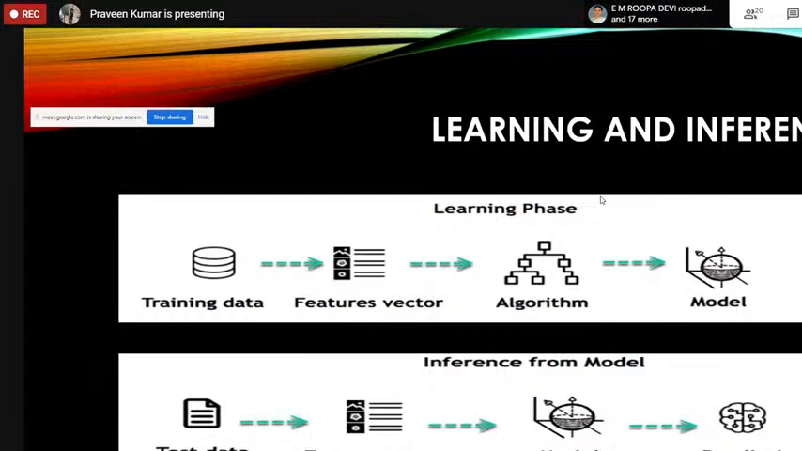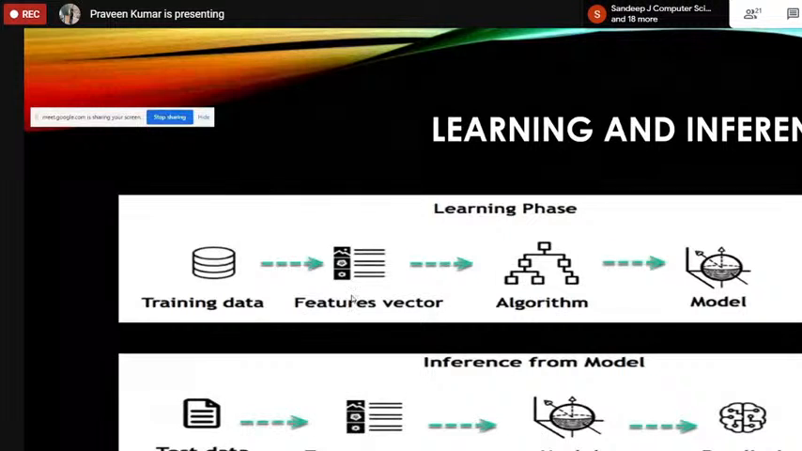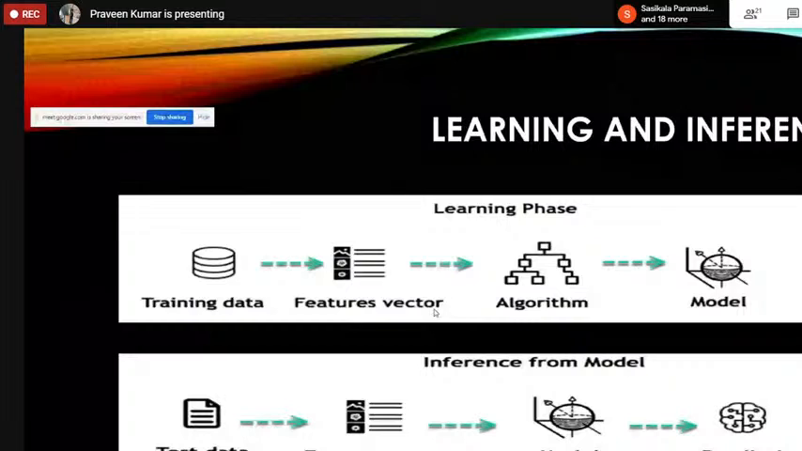In the inference phase, we already have the trained model, which we got from the learning phase. Then a new data set will be fed into the trained model. Then the trained model will help us to predict or classify the input data. This is the way the machine learning algorithm works in the learning phase as well as in the inference phase. As we have seen in this diagram, from the training data we can extract the features, which is a very important process in machine learning.